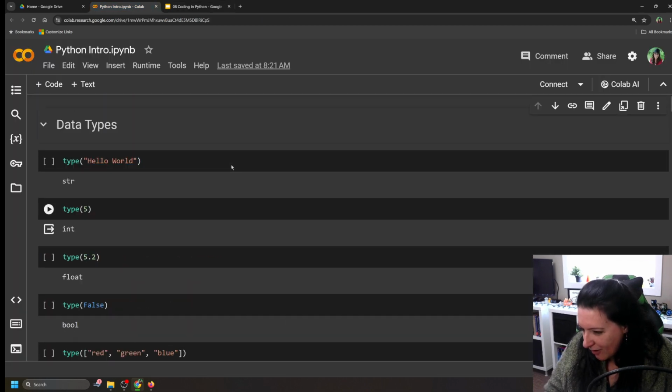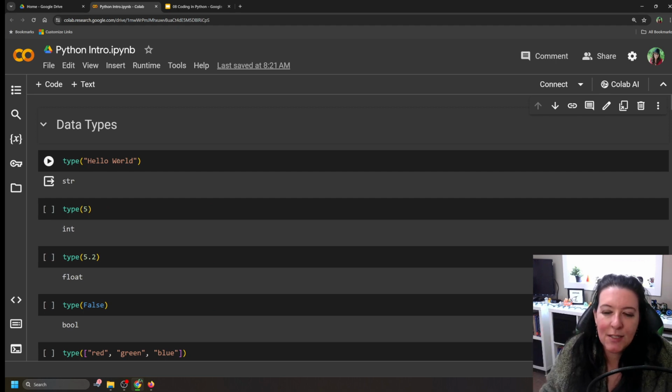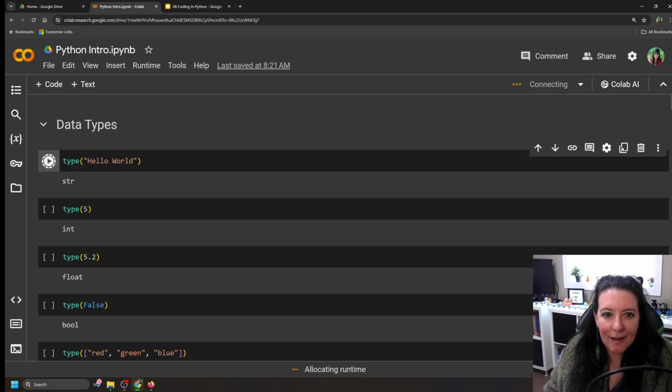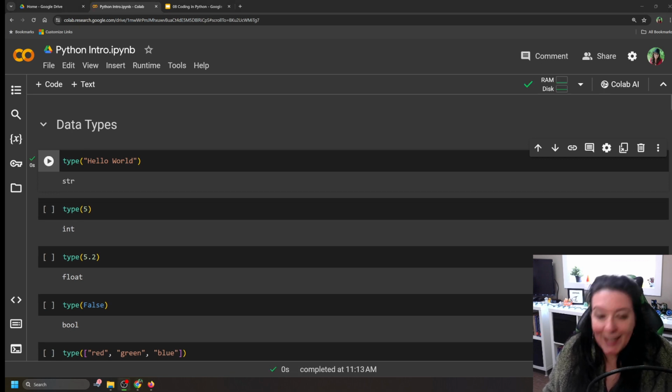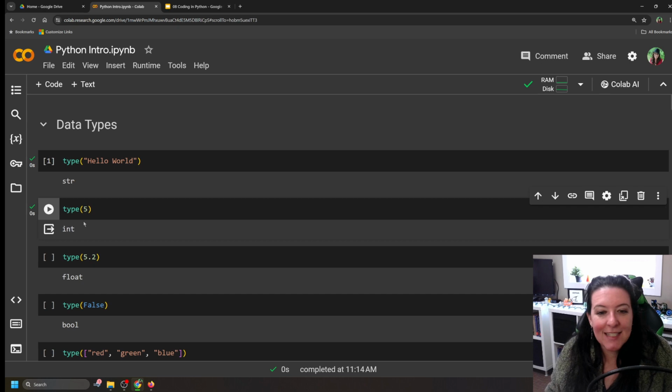I'm going to go to the top of our code here. You can see I have hello world in quotations, and we need to do that so that it knows it's text. If you put type with parentheses around it and I run it, I hit the little play button right there, then you can see that it tells you it is a string, str. So it has identified that the words hello world are text, that they are a string. And we could do the same thing with the number 5. We could do type with little parentheses around it, and it identifies that it's an integer.